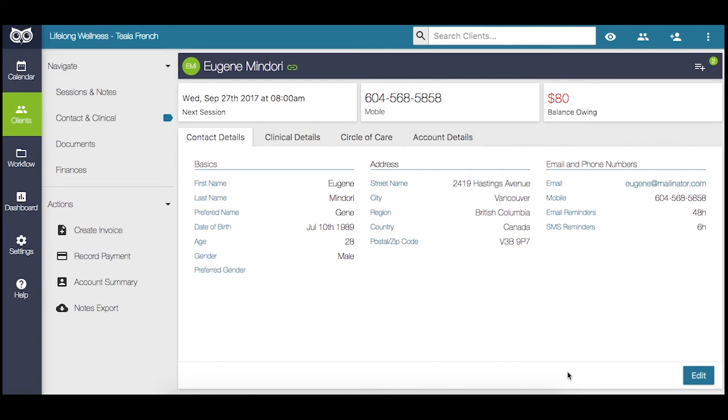And now every session that I schedule for Eugene in the future, he'll be given a reminder for that. You can customize exactly what those reminders say under your settings area. You'll see settings, reminders, and you can write them in your own voice and your own practice information. Keep in mind that these reminders are turned off by default every time that you add a new client into the OWL system. And this is intentional. It's so that you can control how you contact your clients.